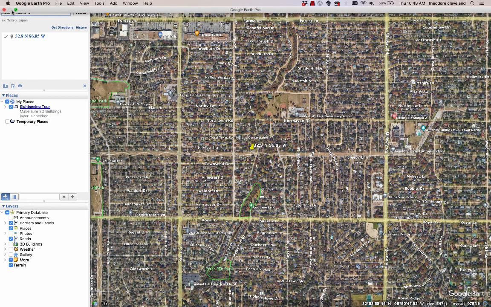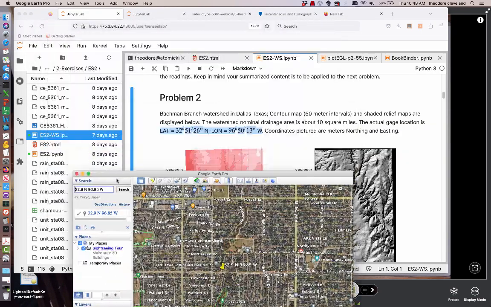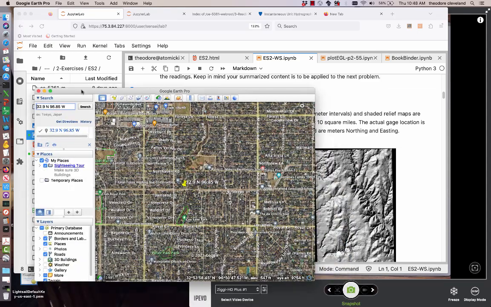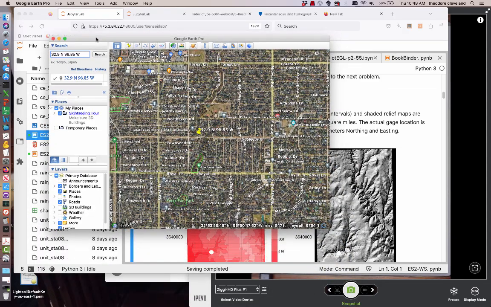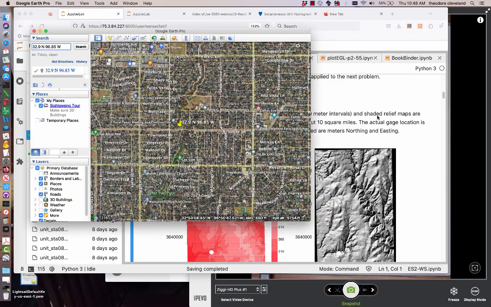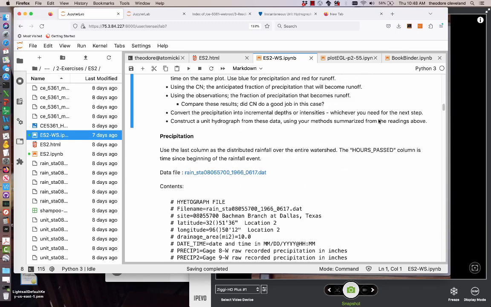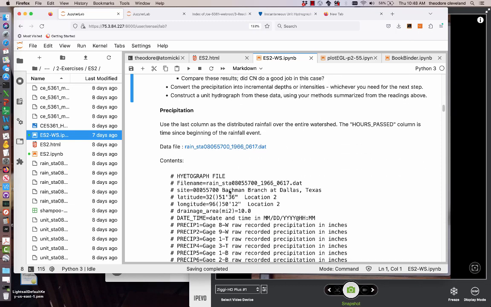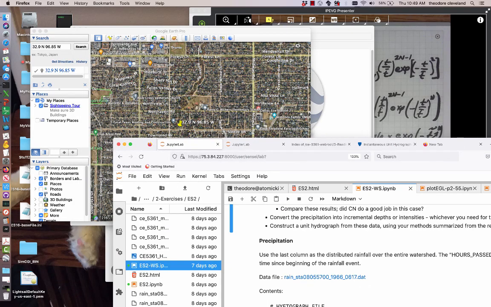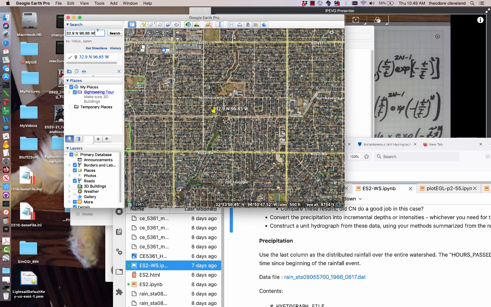Okay, what part of scroll down did you fail to understand? There you go. So it's just before the creek heads west. So in the data file itself, it tells us it's Bachman Branch at Dallas, Texas. Well, that was Joe's Creek. So we'll go back here.